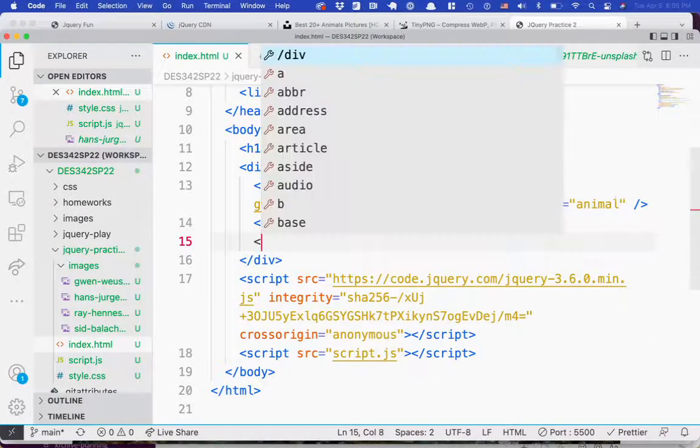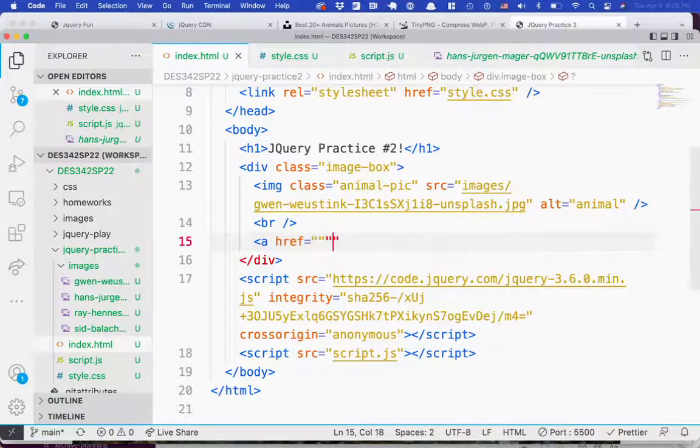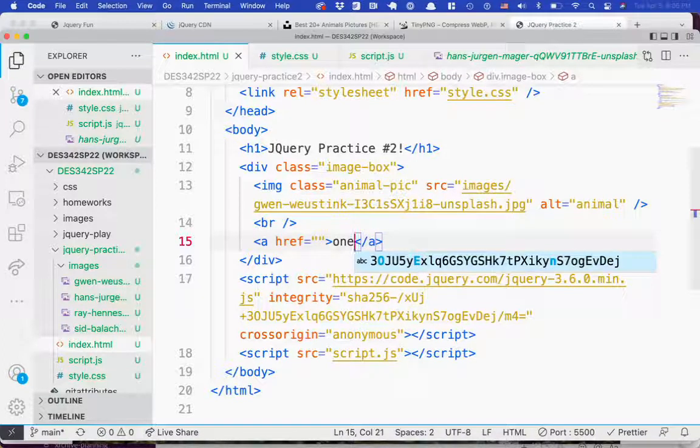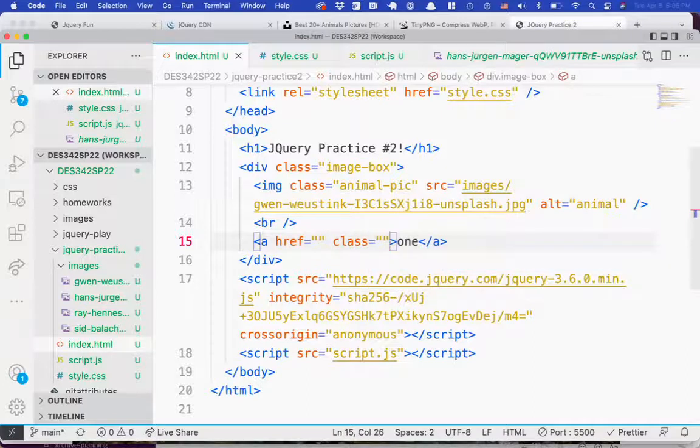All right. A link, href equals something. Auto thing is not helping me today. All right. So the text for the link will be 1. We need to add a class of 1. And in the href, I would just put a pound so that it makes your life easier.